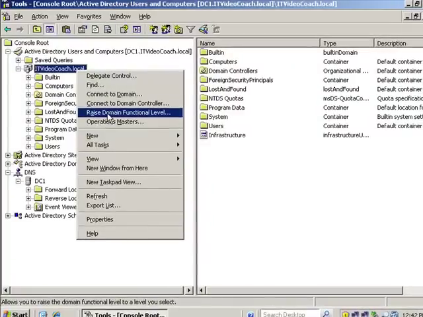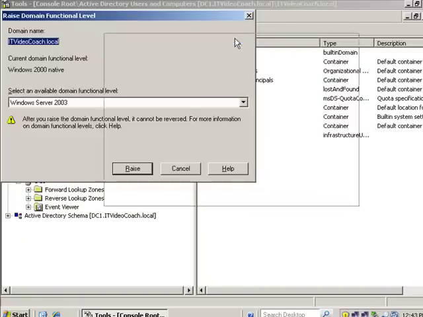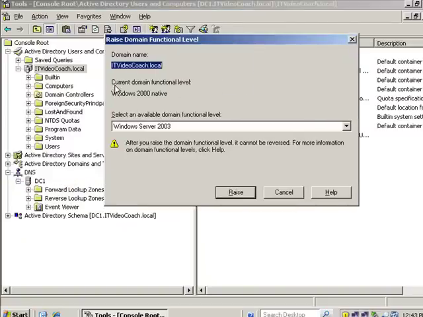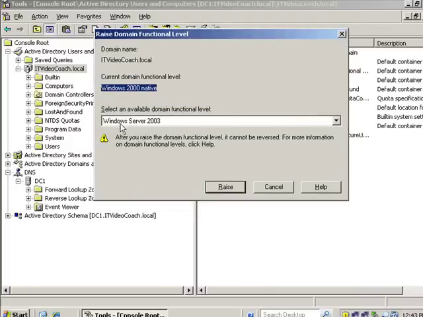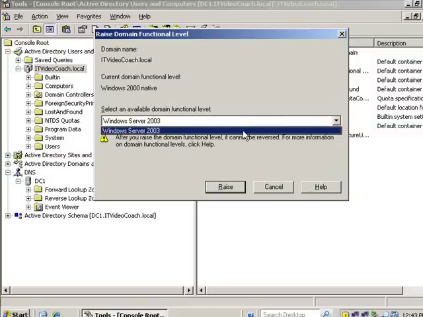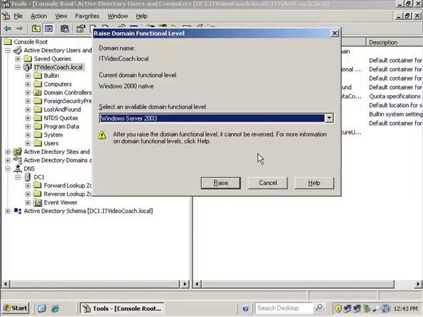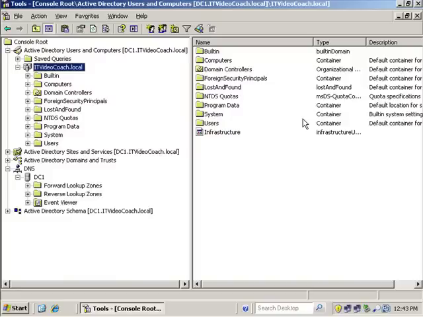To confirm that the raise was successful, we can go back to Raise Domain Functional Level. If you look real close, you can see where it says current domain functional level is native. This interface can be a little confusing because some people may look at the screen and say, this is my current level down here in this white window, when actually this is the level that you want to move to. It says select an available domain functional level, so this would be the level I want to move to. It's not the level that I'm currently at. I could also still raise it one more level to 2003 if I chose to, but we're not going to do that right now, so we'll just cancel out of that. It's that easy to raise the domain functional level.